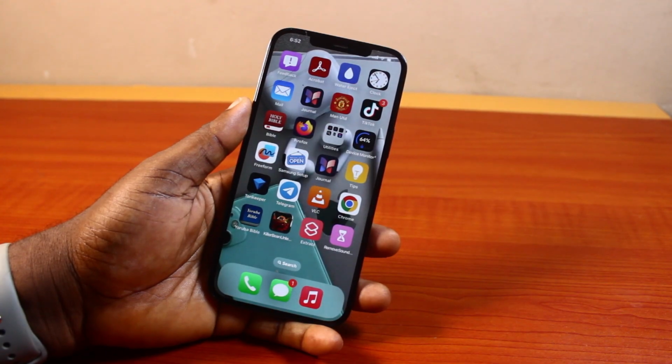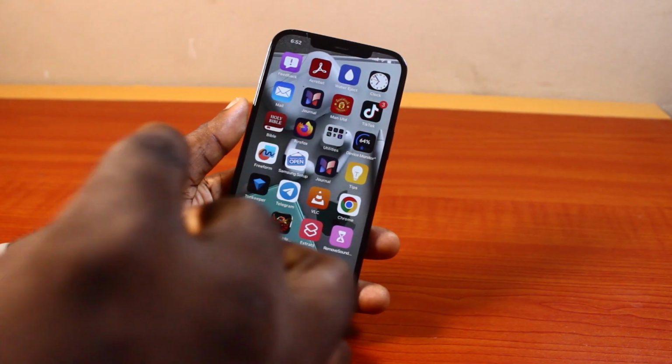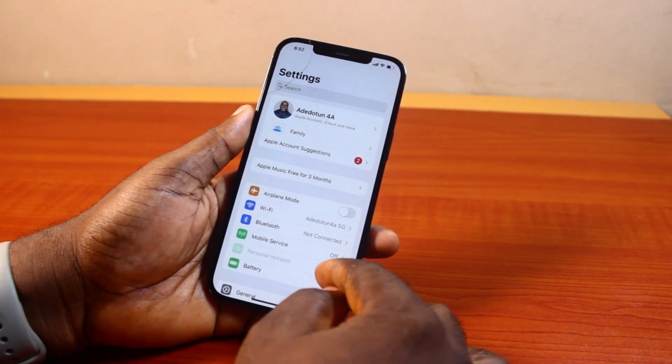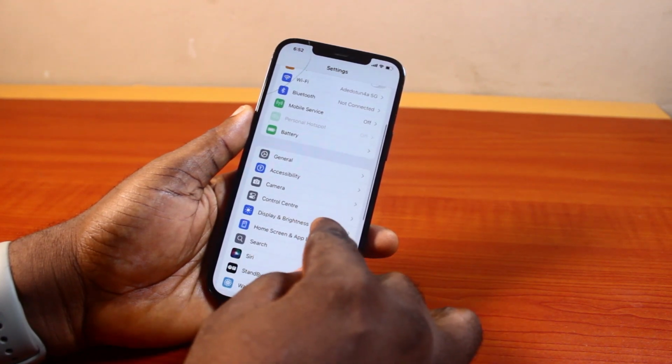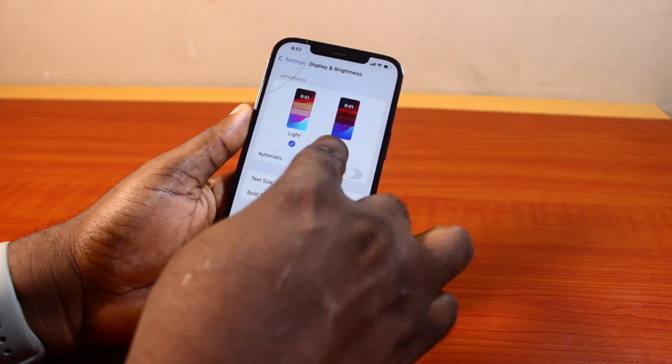Literally, there is no particular function that you can use to enable eye protection on your iPhone, but there are workarounds. All you need to do here is go to your iPhone settings, and then on the settings page, just scroll down, click on display and brightness. Under display and brightness, you want to click on dark mode.